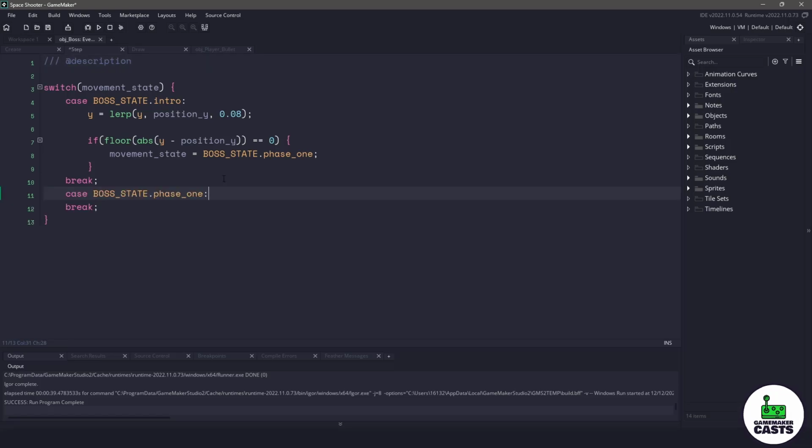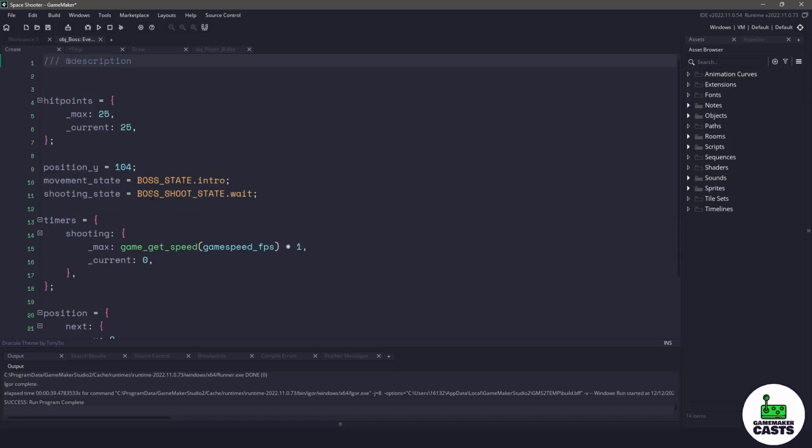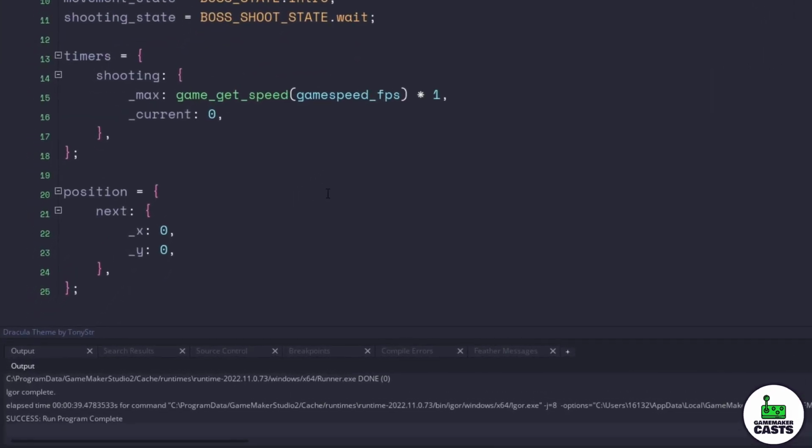For this particular phase, we want the boss to move left and right, so I'm going to be using a new variable called position next x. This is going to come from the create event, and you can see here at the bottom, we have our structure for the position and the next variables for x and y.